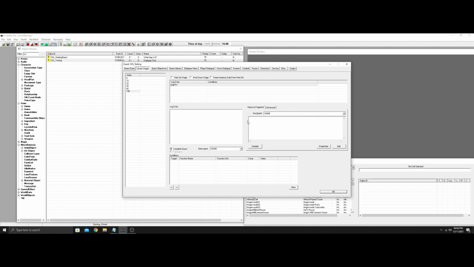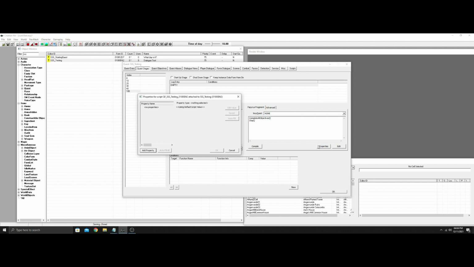And in here, this is going to be the final stage. Complete quest. We're going to paste in complete all objectives and stop. I do that at the end of every quest. Now, we're going to compile this, and then we are actually going to open up properties. Now, I'm going to explain properties real quick. Properties pretty much say what they are, right?